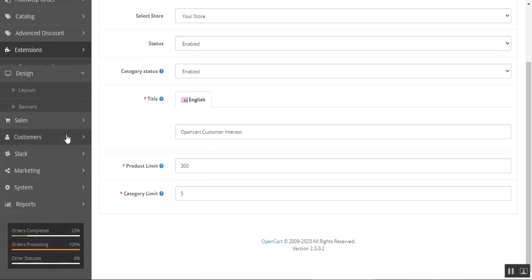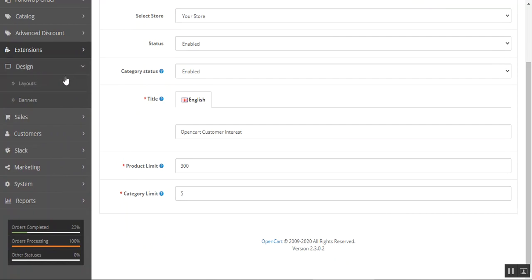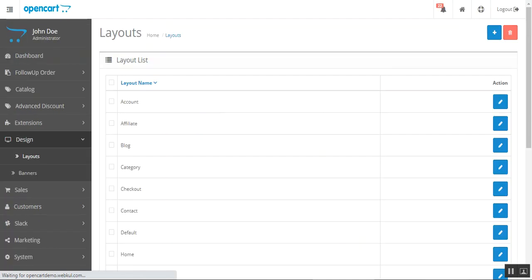Let's see how we can do that. You need to navigate to design and then layouts, and on the layout page, here we have the layout name: the account, affiliate, block, category, checkout, contact, default, home. So you can add the layouts as per your own requirement. For now, I'll just show you the account one.